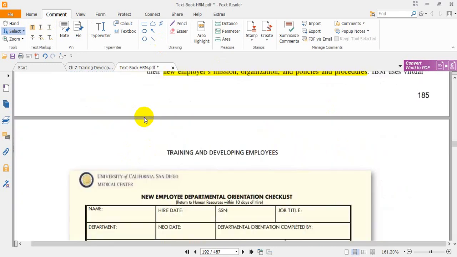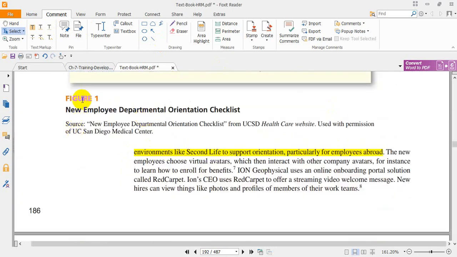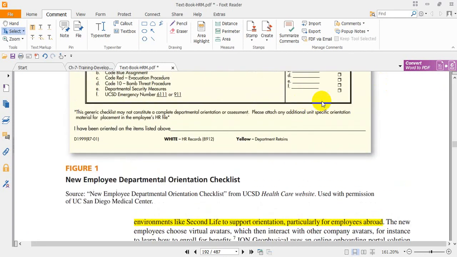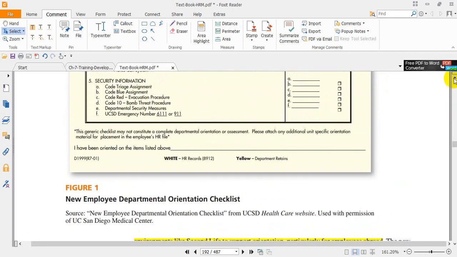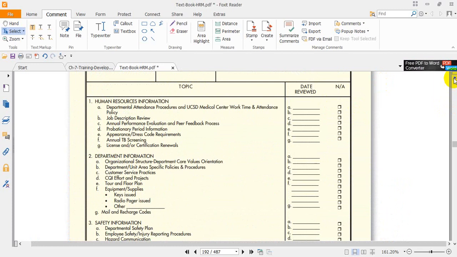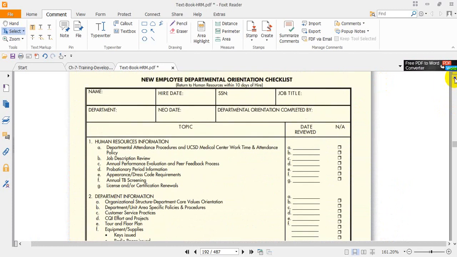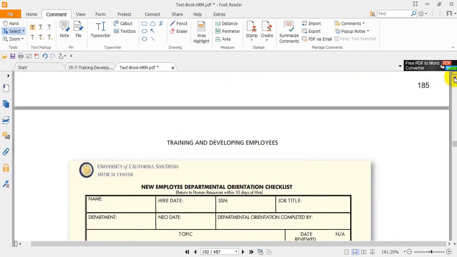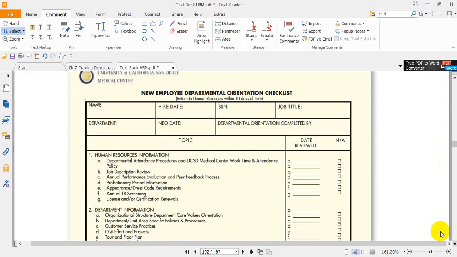Here in this figure, we see an example for new employees. This figure in page number 186 is an example of a form, a new employee departmental orientation checklist.